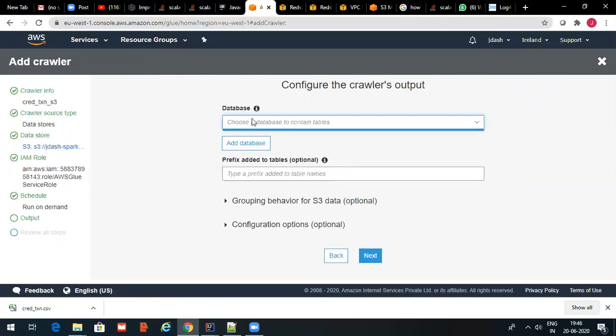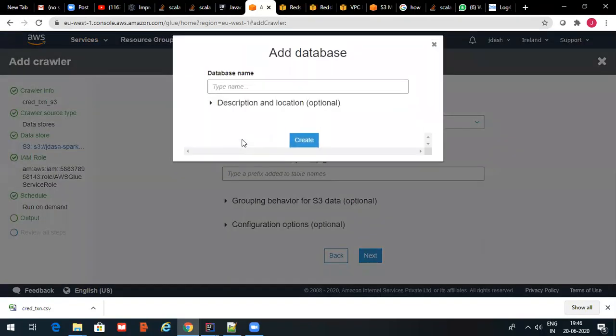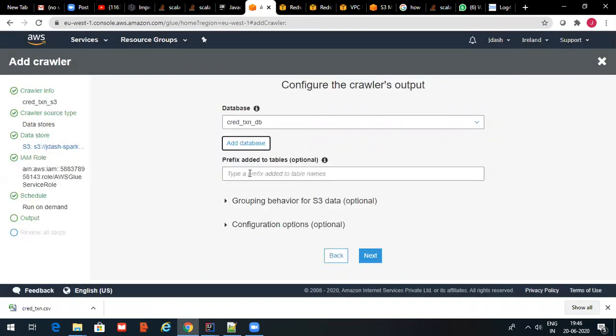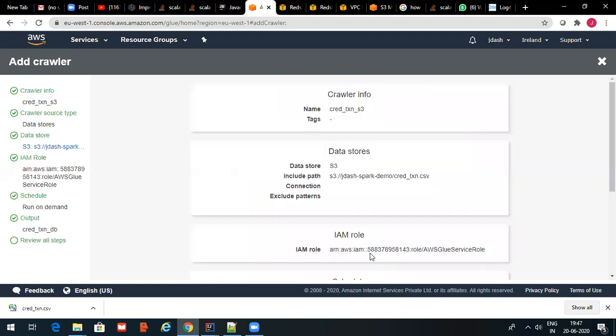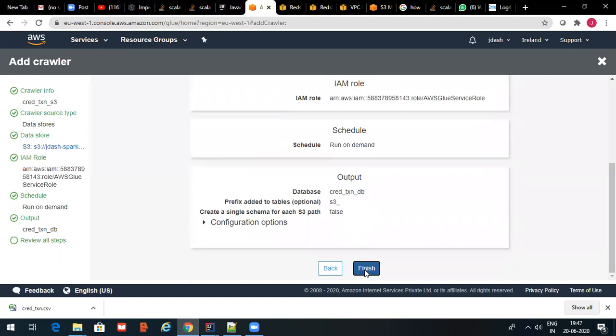Then we have to create a database here. For every data set, we have to create a different database. Even if you have 10 files in S3, you have to create 10 different databases. I don't know why it is like that, but it's there. So I'm saying create transaction db, create. You can give any prefix you want. Since I'm reading the data from S3, I want to prefix with S3 underscore. Then next, click finish.